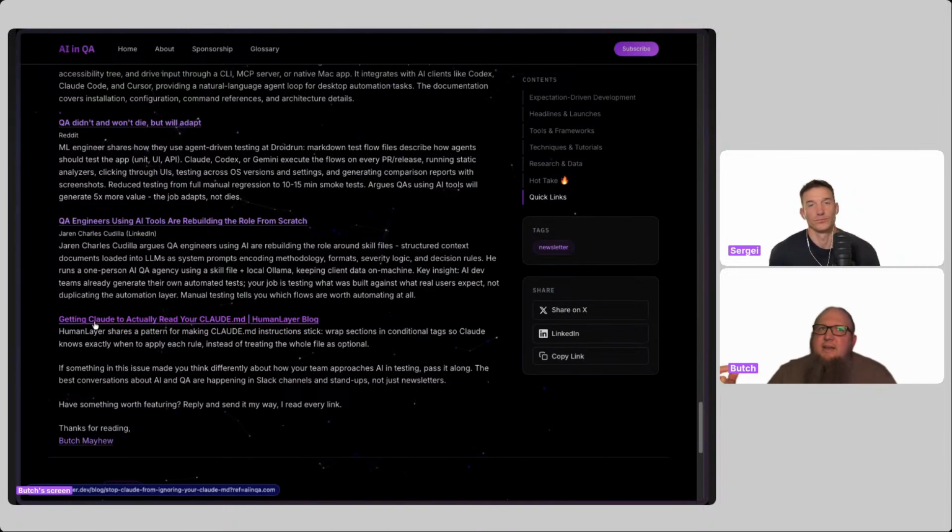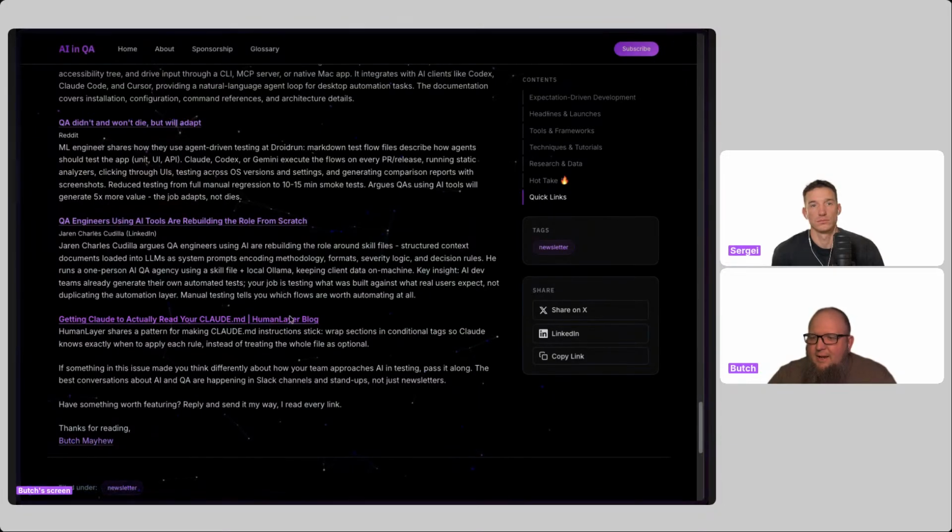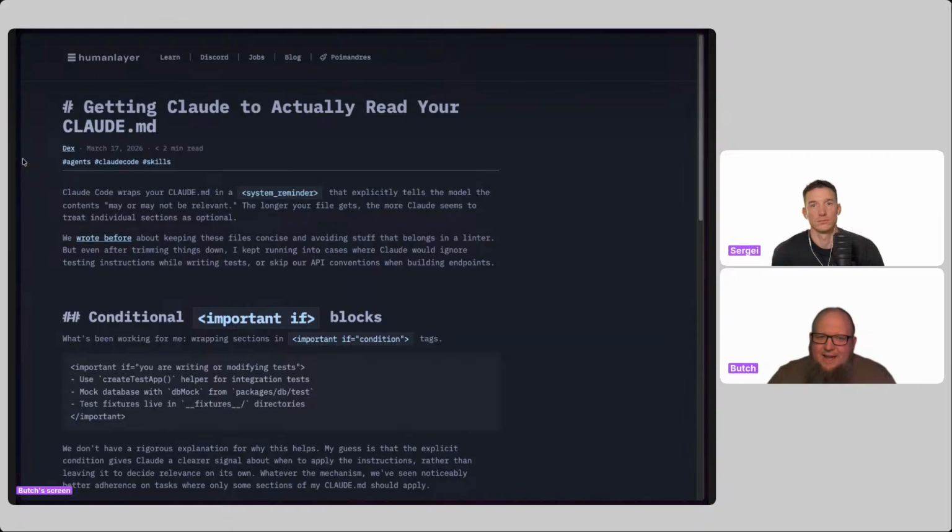So this is not specifically about testing, but it's more about using Claude Code, which I know is a pretty popular tool. It comes from the Human Layer blog, which I really love the style of. This is a power user of Claude Code. I'm not sure if Dex is actually the guy that runs Human Layer, but the guy that runs Human Layer is the guy that invented the term context engineering, or at least made it popular.